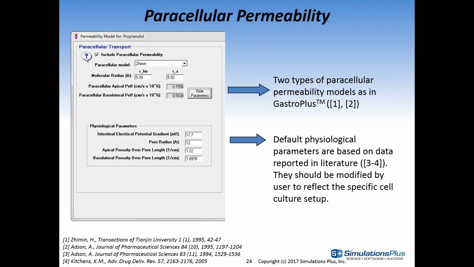The Adson model assumes that the molecule is a spherical radius and then it moves through pores. As such, the G-Min model assumes that the molecule is a football shape with two radii, a major and minor radii. I say football shape because it's football season, but really it's an ellipsoid.